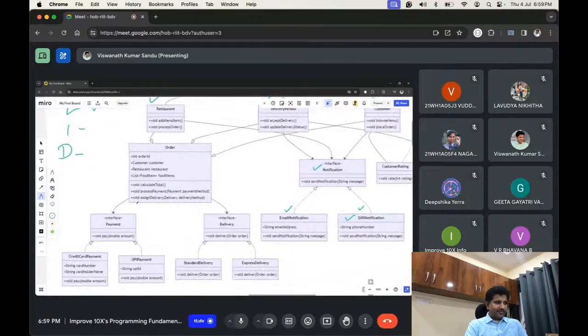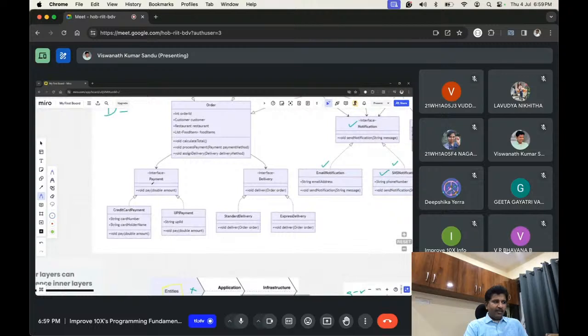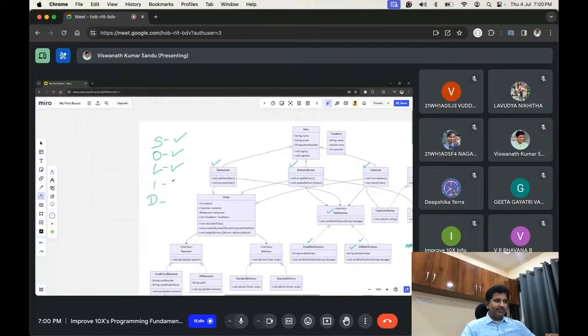Similarly, if you see payment, they have credit card payment, UPI payment. They are depending on the payment interface, right? Under UPI and credit card payment also, you can have multiple things like, let's say, Citi and then ICICI. You can implement them separately too, right? And here also the payment interface is different, the delivery interface is different. Every interface has only one responsibility. We enforce only what definitely must be implemented. We are not enforcing extra rules. Interface segregation is also working fine.